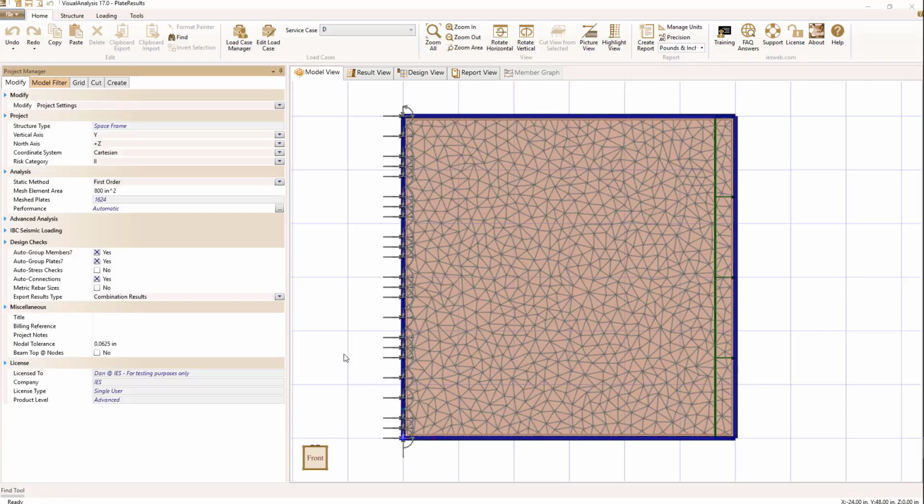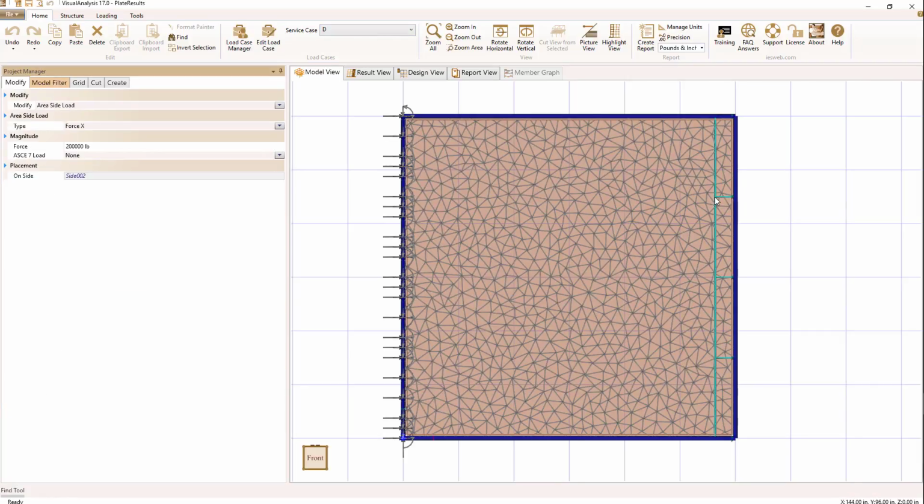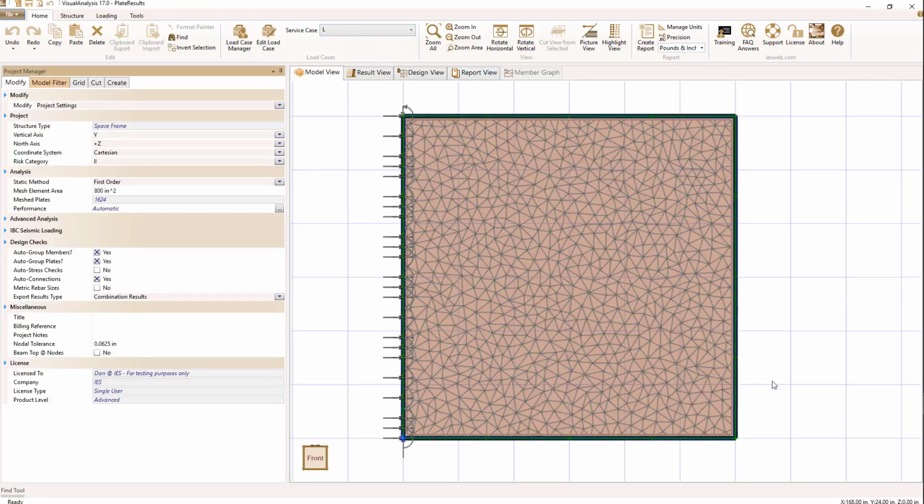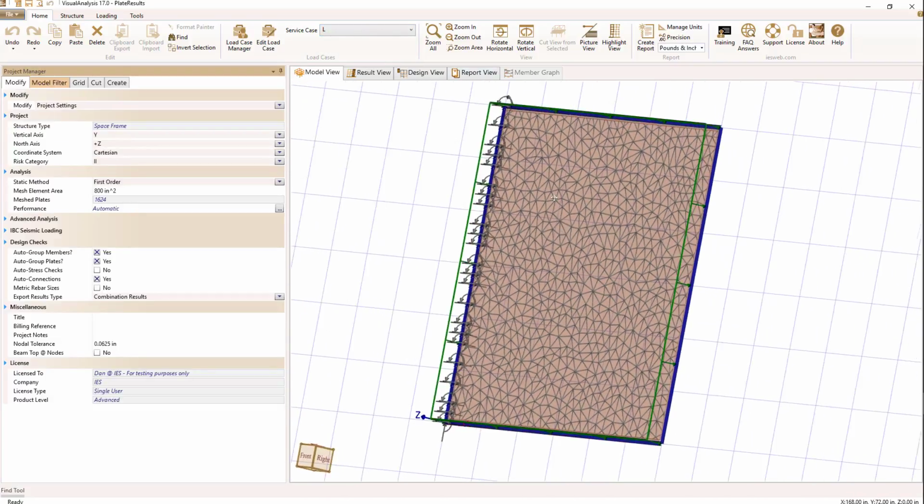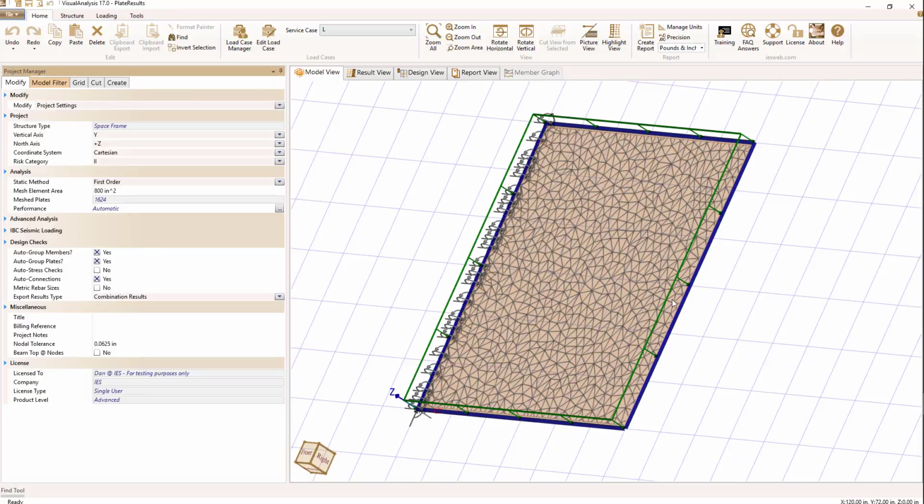And then for loads, for the dead load case, I'm actually stretching the plate with an edge load here on the right edge of 200 kips. And for the live load case, I've applied a pressure load across the area, to bend the plate out of plane.